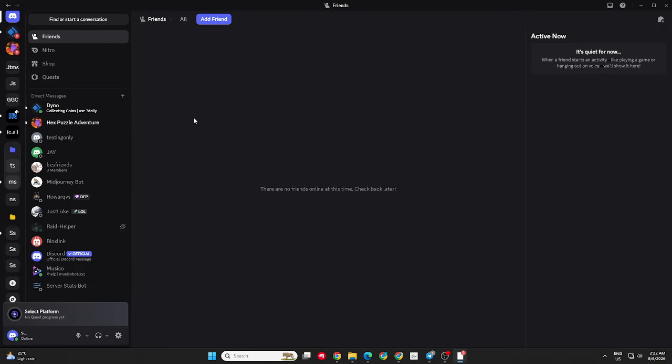To begin, open Discord on your device. You can use either the desktop application or the web version in your browser, as both provide access to the same setting. Once Discord opens, make sure you're signed into your account and that you're on the main screen where your servers, direct messages, and conversations are visible.